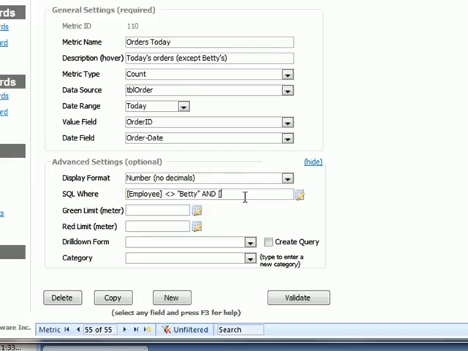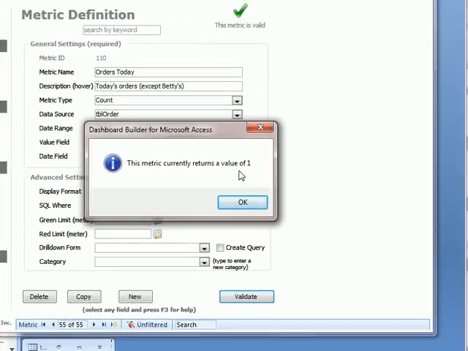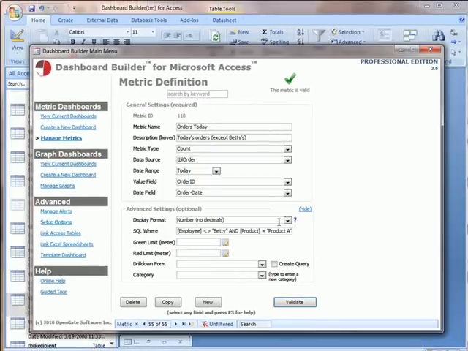You can use this and add things like and clauses. So as an example, perhaps we want to say where it's not equal to Betty, and we will further filter the data. And in this case, when we click validate, we'll see the value come back as 1. So only one product A was sold today by someone other than Betty.